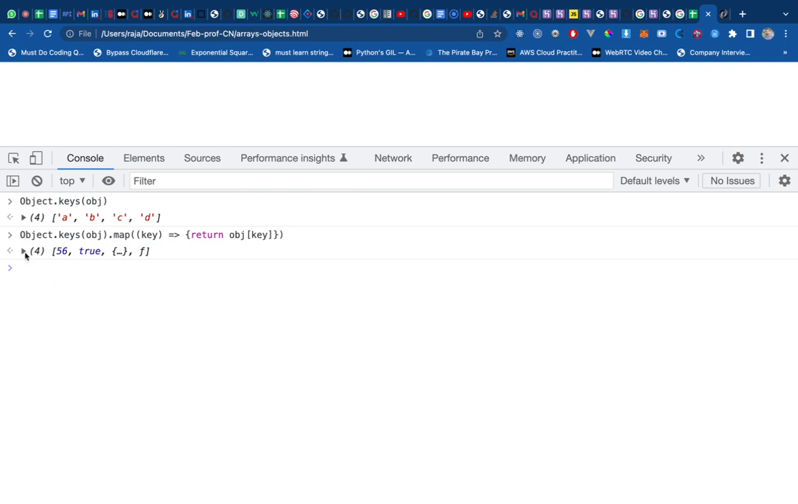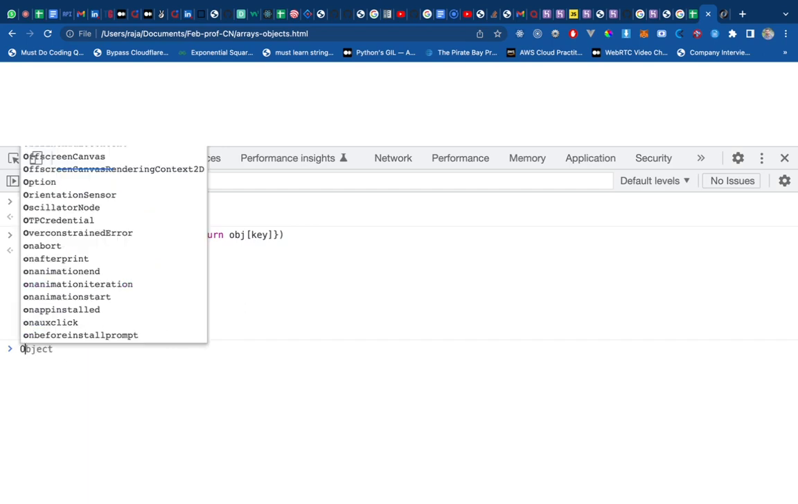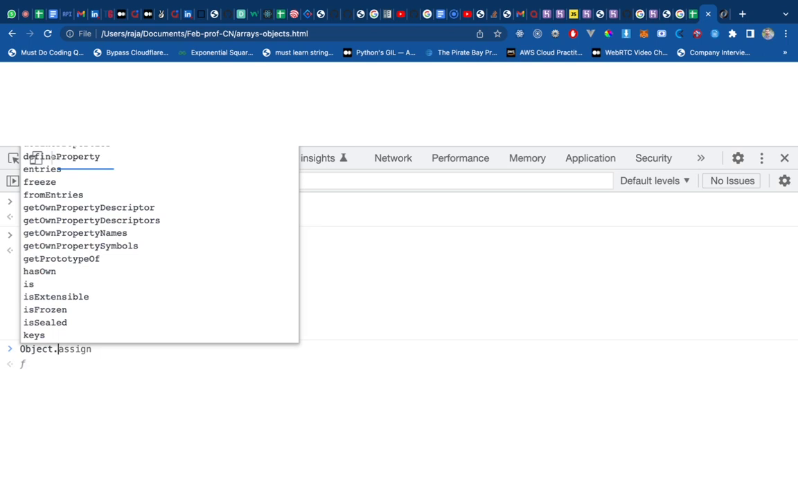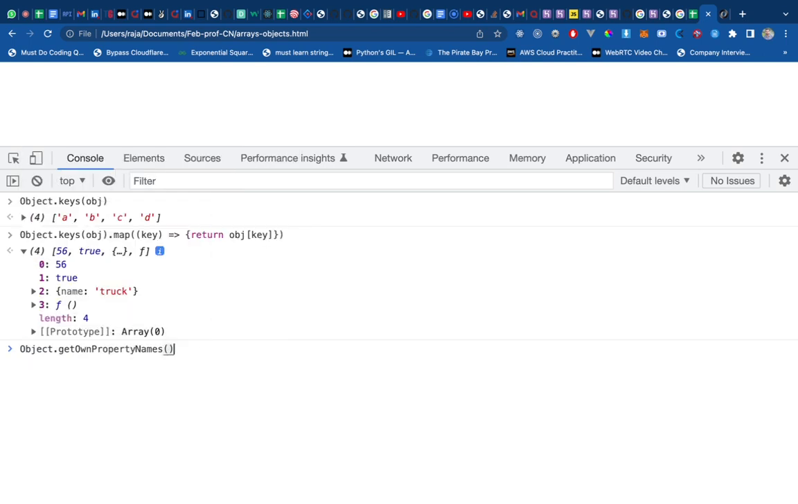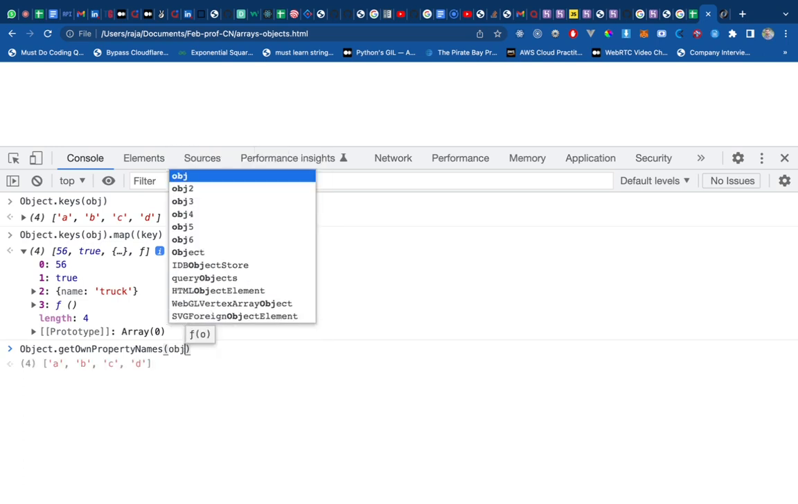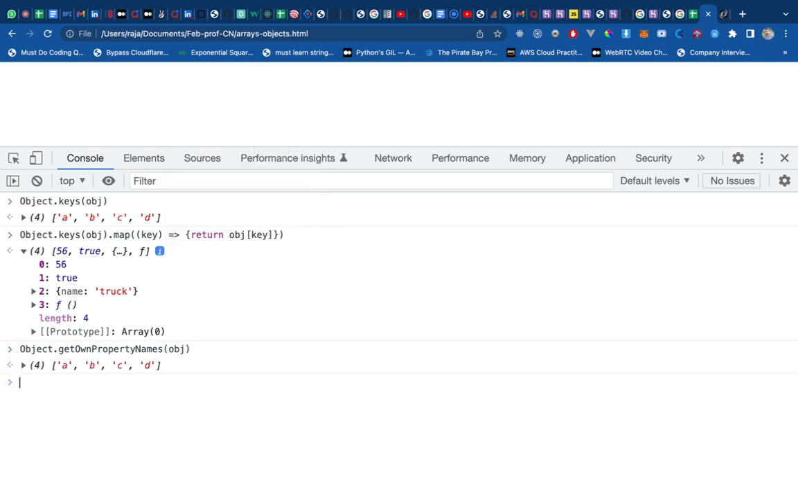Okay, so yep, I got the values. So the first way to iterate is Object.keys. Second way is Object.getOwnPropertyNames. Okay, getOwnPropertyNames, obj.getOwnPropertyNames.